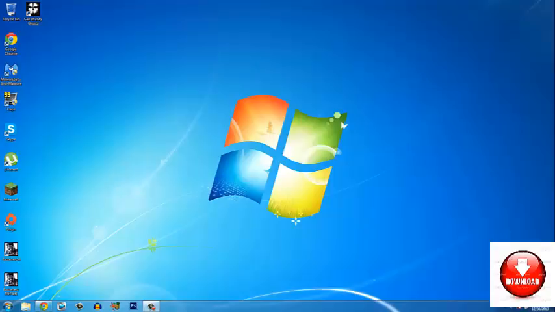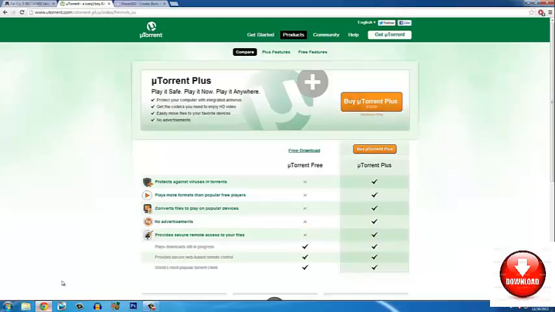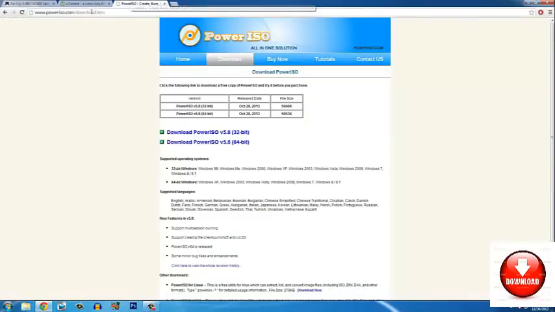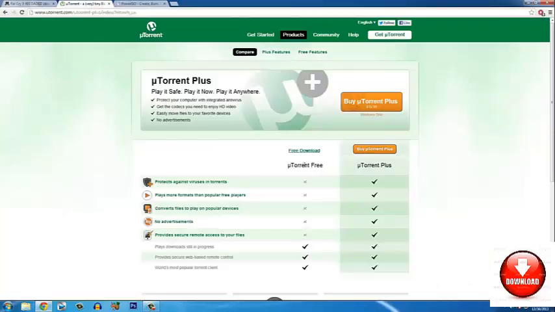There are no surveys, no bullshit, and absolutely no viruses. So let's go ahead and get started. Before we do get started, you will need two programs. The two programs you are going to need are uTorrent and PowerISO. All the links you need are in the description, so as you guys can see, this is what you'll need. So go ahead and click on uTorrent and click on free download and let uTorrent download.